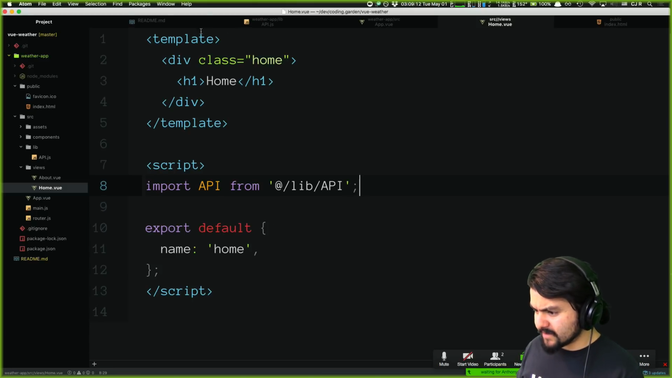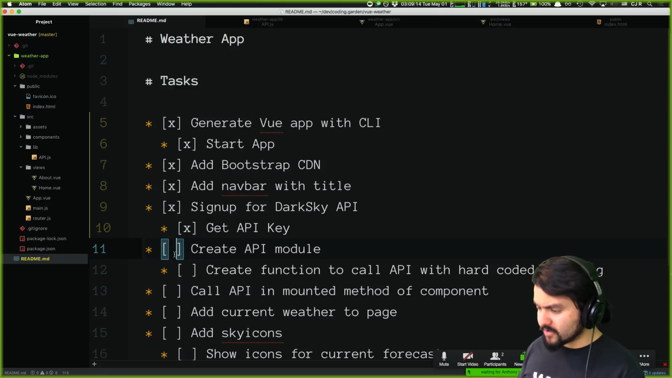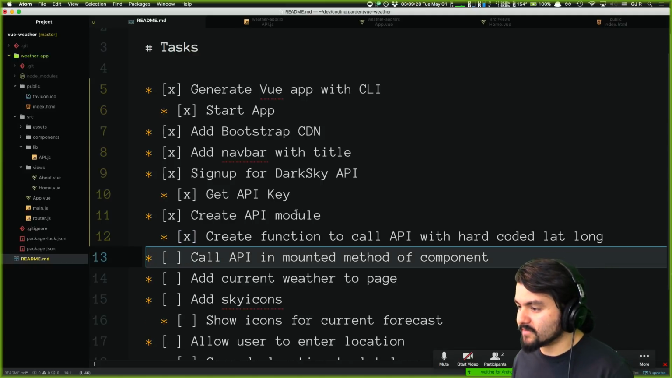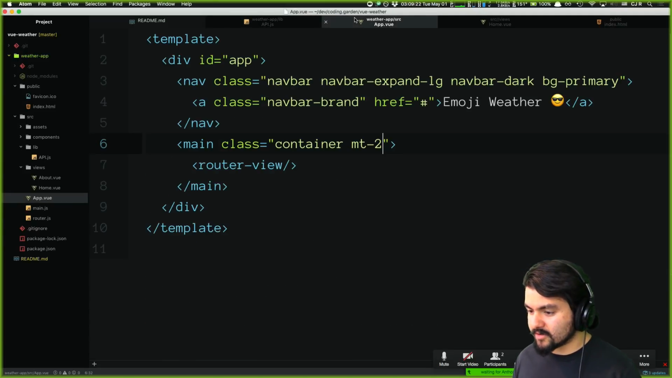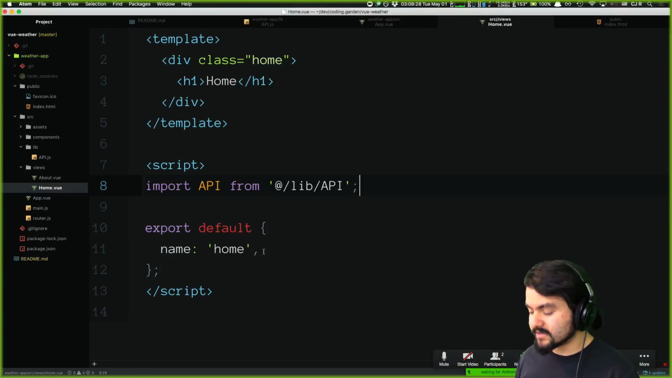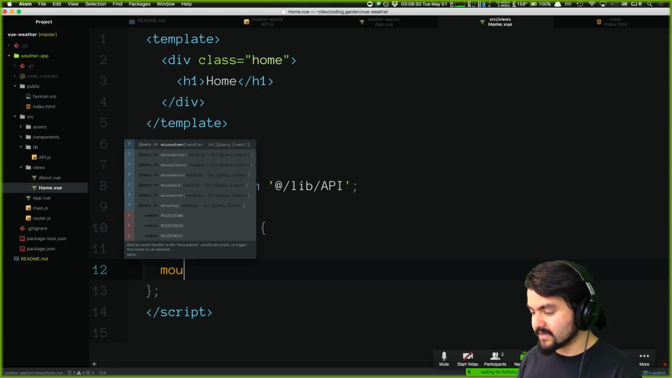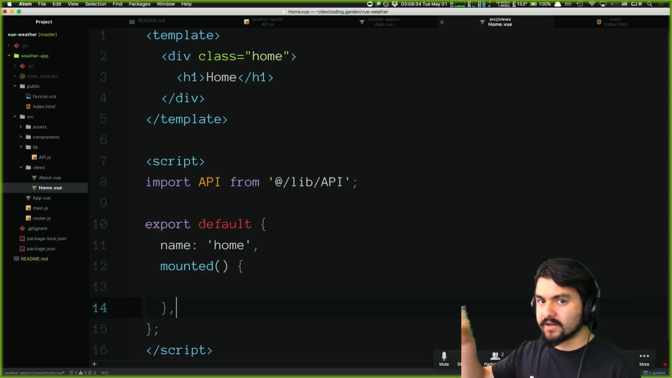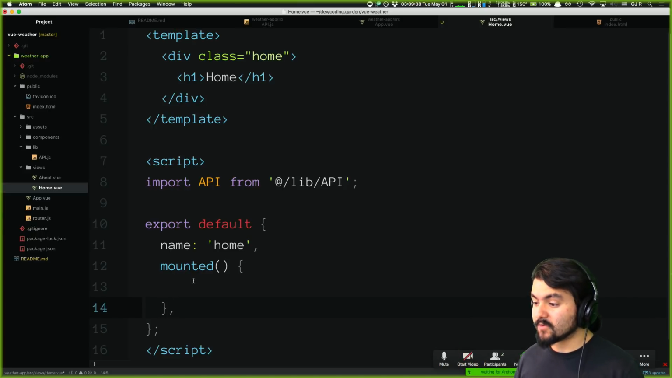Let's look at our README. So we created the module, we created the function. Now let's actually call this API in the mounted method of the component. Whenever this component is ready to go is when we want to call the API. In Vue.js, you can use the mounted method, and essentially this gets called when the component is added to the page and is ready to go. So inside of here, we're actually going to make the request to the API.